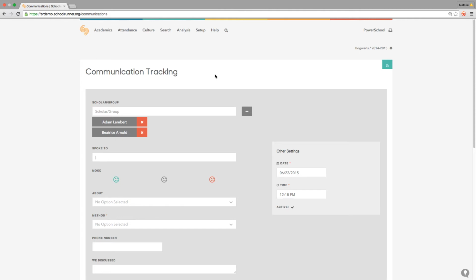For example, in the Spoke To field, you can record which guardian you spoke to. So if you talk to Adam and Beatrice's mother, you can go ahead and type in mother here. You can also denote the mood of the communication. So if the communication was for a good reason, a neutral reason, or maybe a not so good reason, you can go ahead and record that and choose the corresponding face.